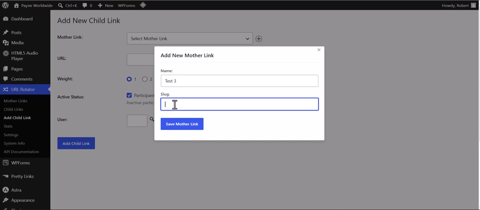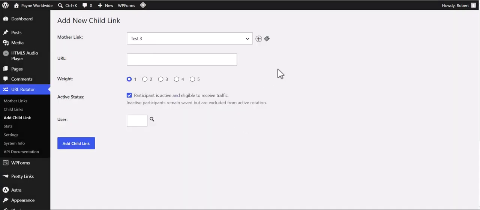And I'll go down here and create a slug. I'll put test 3 as the slug. Save the mother link, and now we have a little clipboard icon up here. So if you come over here, let's say the URL is going to be google.com.